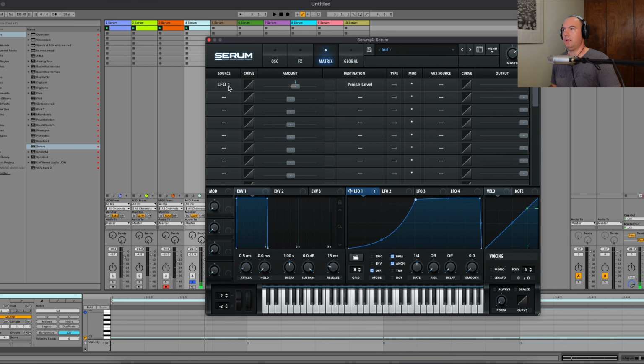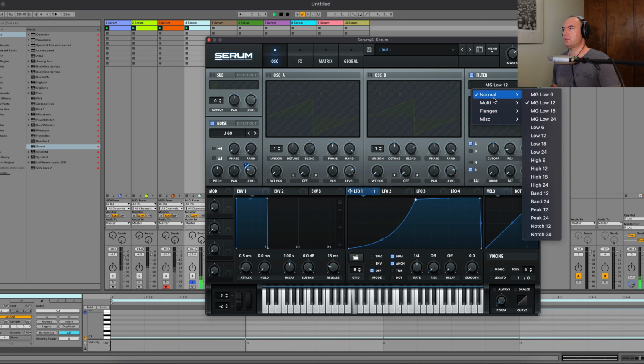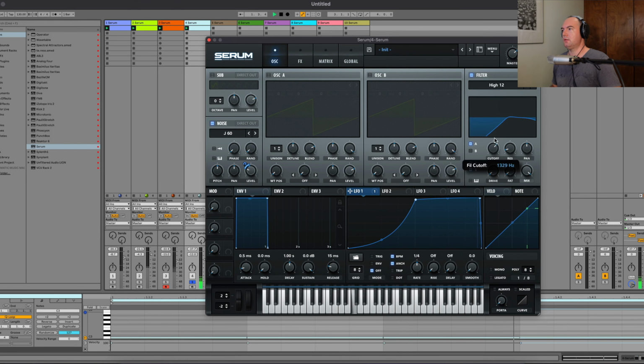Something like this. And now some filtering with a high pass. Need to turn that on. I'll go for a dual filter, high and a low pass, low high 12 for instance, and that turns this control into the high pass frequency.